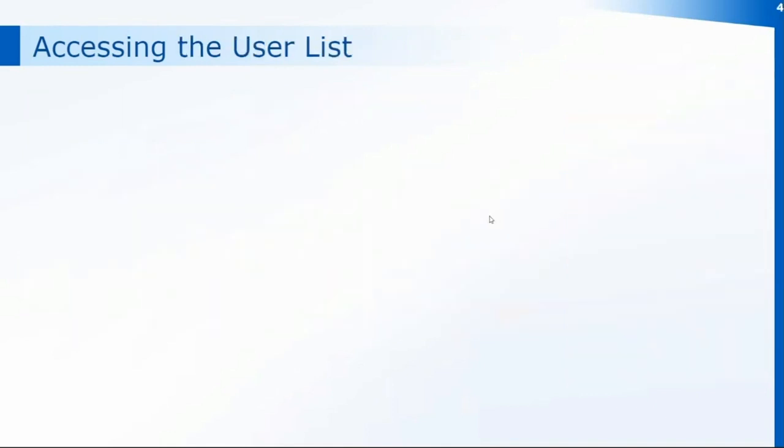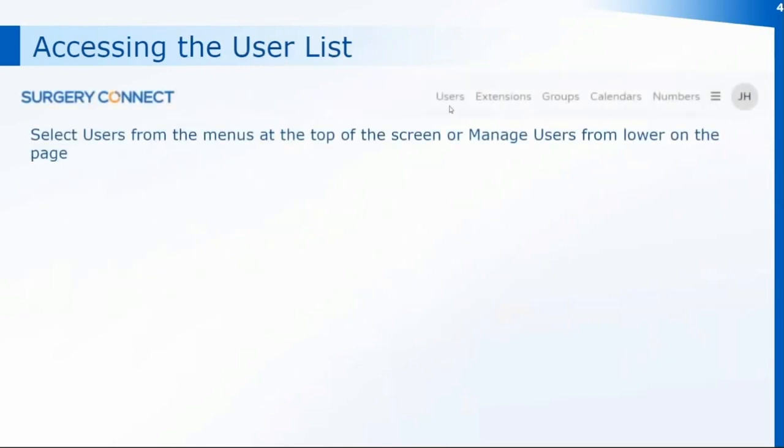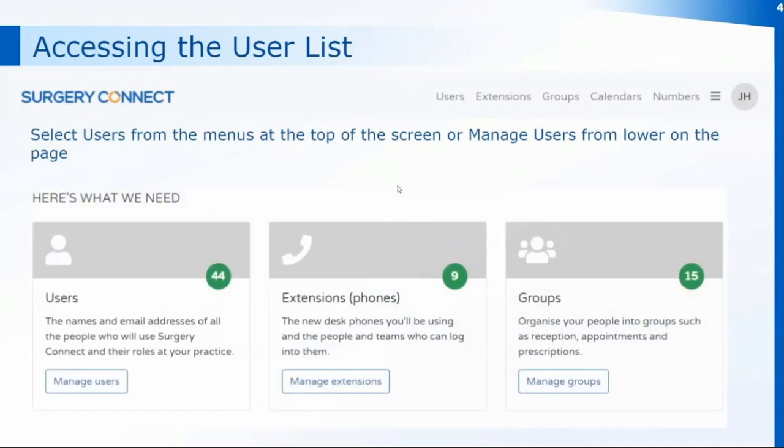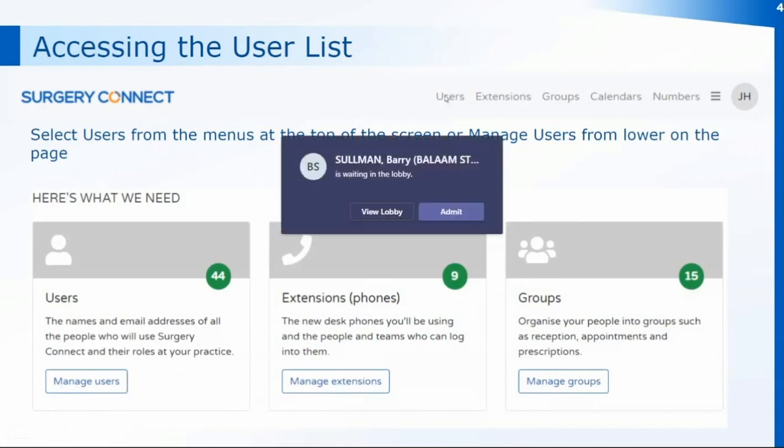Once you're in the service delivery console, at the top of the screen, you'll have 5 menus. So we have users, extensions, groups, calendars, and numbers. And if you work from users over to numbers, you can actually set up the service for your own practice there from the beginning. You can either click on the menus at the top of the screen there, just next to your initials, or further down the screen, when you first log in, you'll get some boxes on the screen with manage buttons there. You can either click on the manage button lower down on the screen or use the menus at the top to access the user list there.